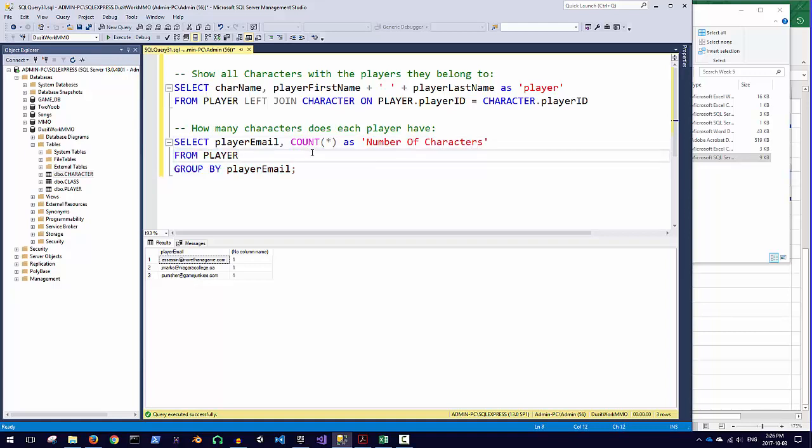To get that number of characters, we need to join in the character table, because every time a player has a character, there's a record in that character table. So we're going to join, or left join, the character table on, and then describe that relationship again. Player ID is equal to character's player ID. Now if we run this, you'll see our counts change so that it actually shows how many characters each of our accounts in our database currently have.